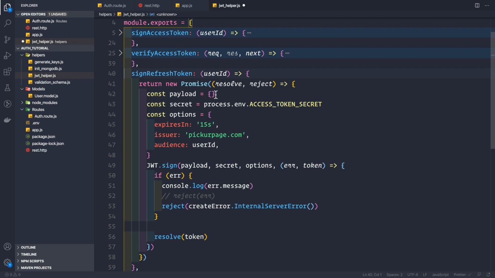The payload is an empty payload, though if you want, you can provide a payload yourself. Here I am keeping the payload empty because we simply want the issuer, the audience and the expires in time, and we can provide those directly from the options coming from the JSON Web Token library. But here what we need to change is the secret of the refresh token, because we do not want to use the same secret as we used in the access token.